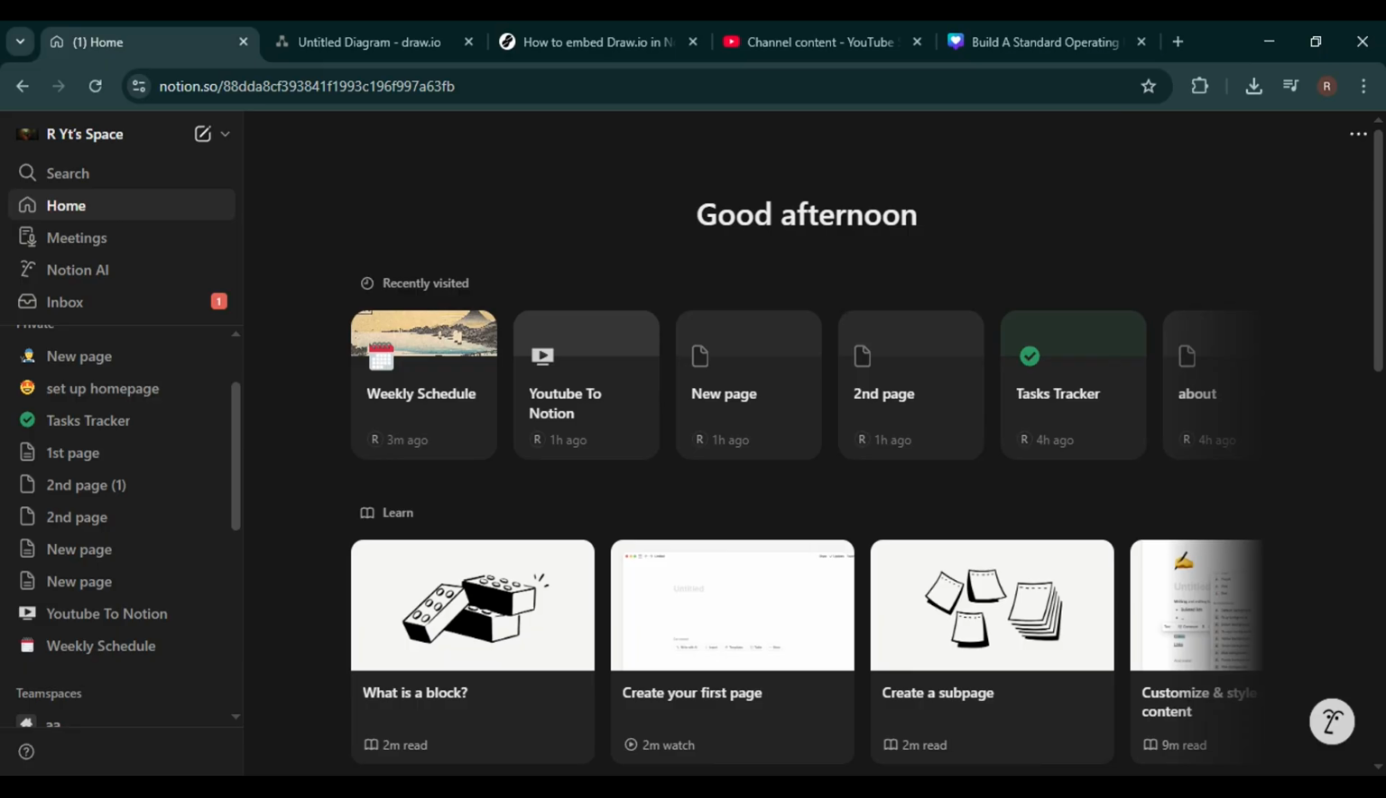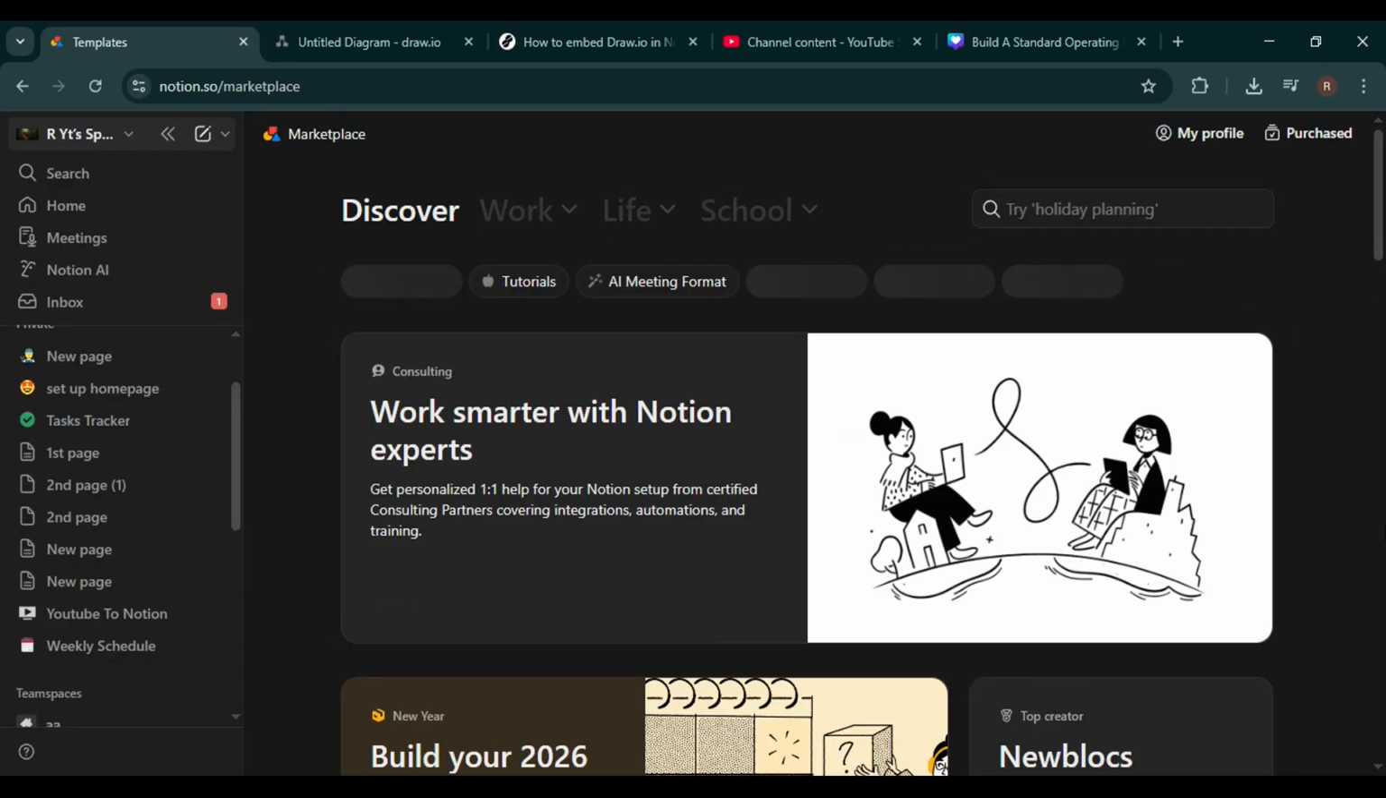Next, look at the left-hand sidebar and click on the arrow or the menu option at the top of your workspace. This opens up additional options and makes it easier to navigate through Notion's features. After that, click on Templates. This will take you to Notion's template gallery, where you can find ready-made layouts for productivity, planning, school, work, and personal use. Templates are one of the fastest ways to get started without building everything from scratch.